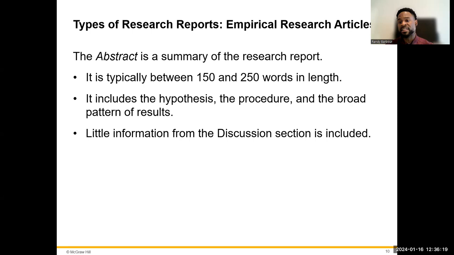So your abstract is just a summary of the research report. It's usually between 150 to 250 words. Again, it's going to include hypotheses, your procedure, and broad pattern of results. So these are the three things that you're going to usually include in your abstract. And so you see why you would want to write this last, because you're going to have to include your hypothesis, the procedure that you did for your method section, and then a broad pattern of results that you got.